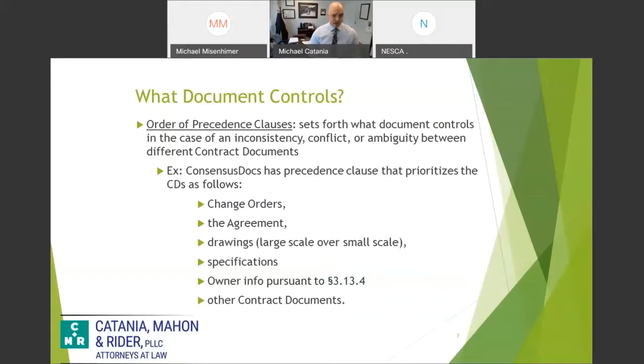So some contracts, especially the state contracts you have here in New York, are going to have an order of precedent clause typically. And all that means is they're going to list out the contract documents, and they're going to tell you which one controls over the other.